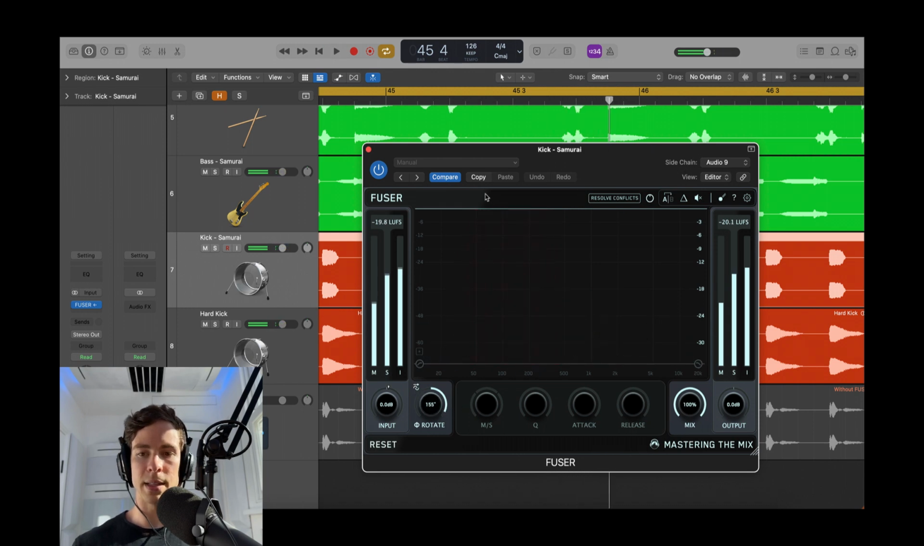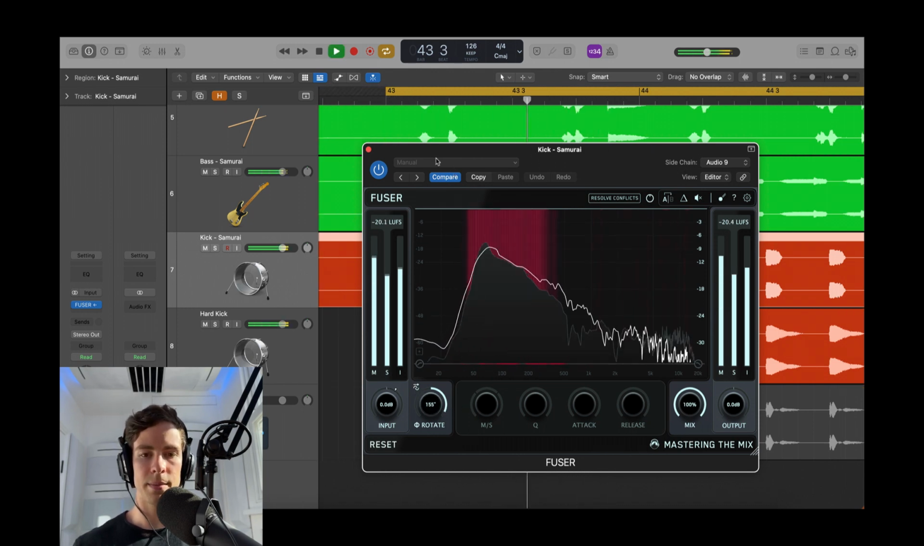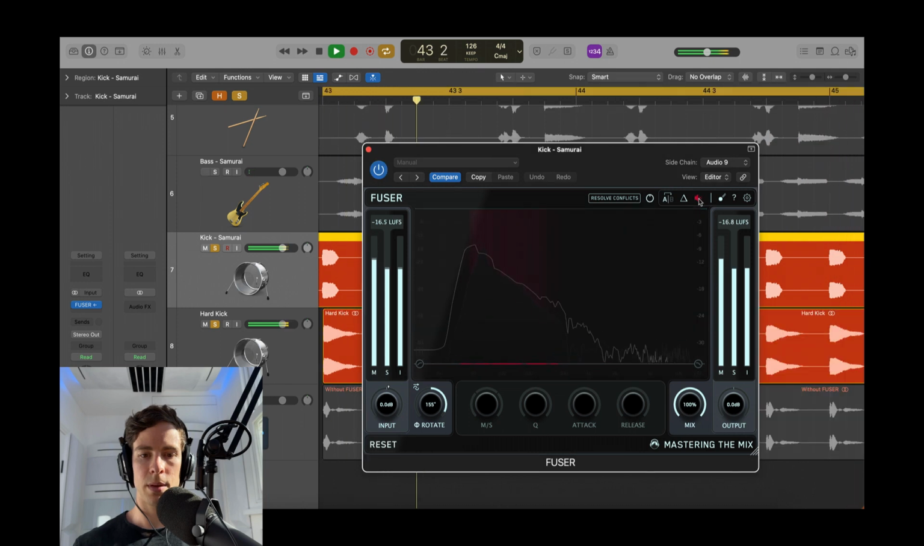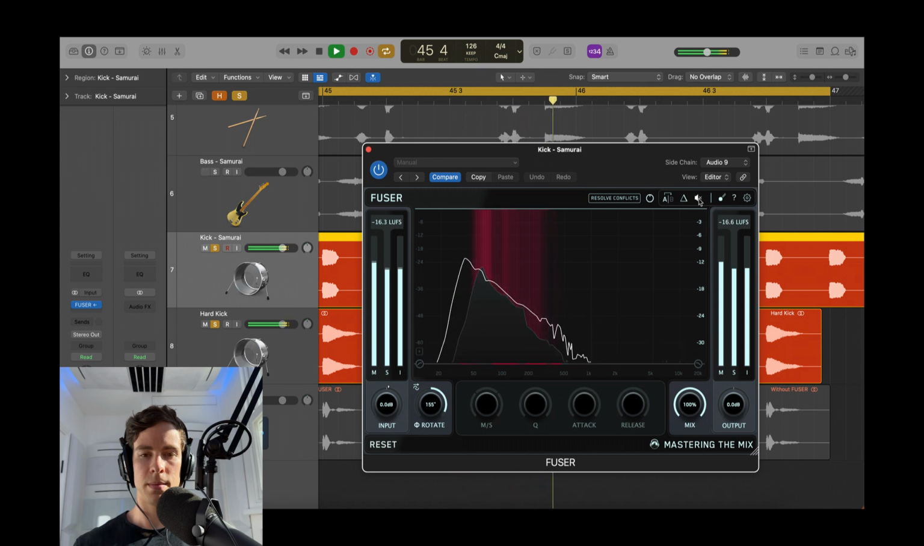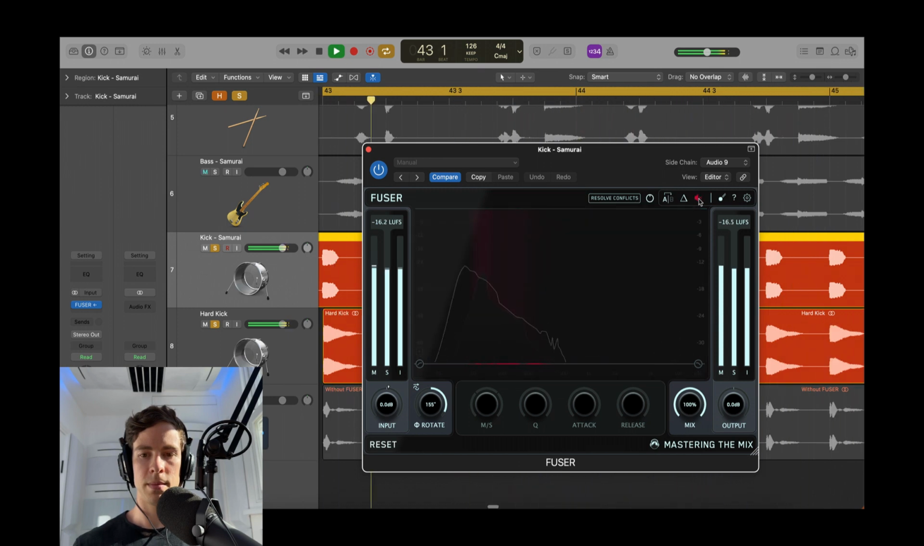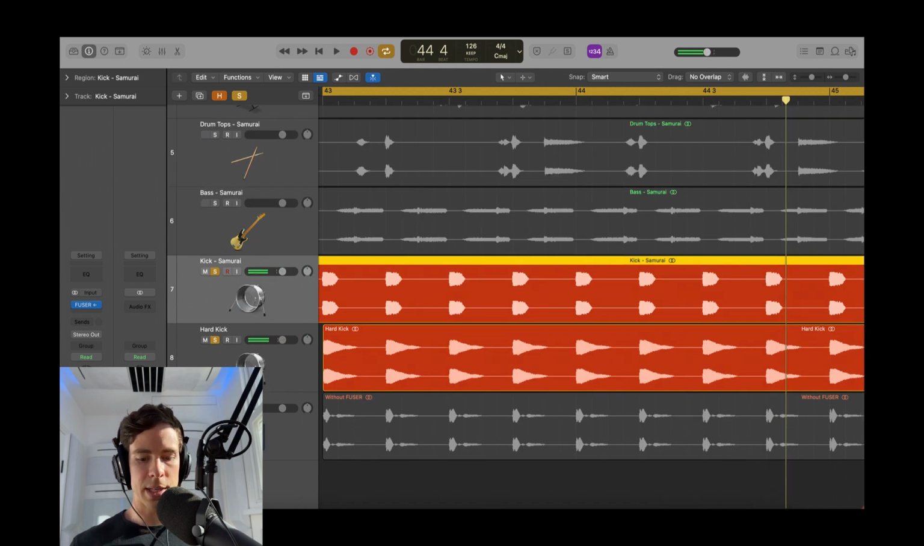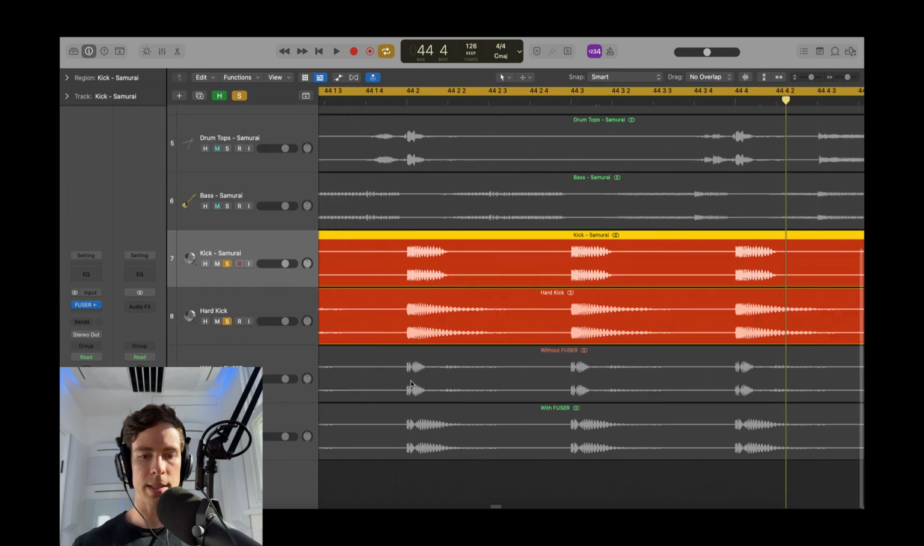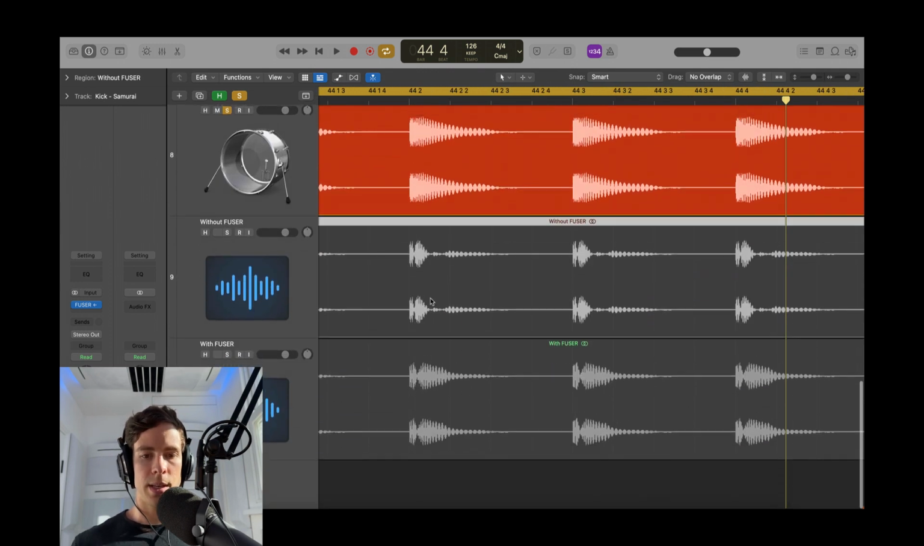Bit of latency there, but let's start again. So that's with, without. Without. And I've got a bounce here of what it looks like with as well. So here, this is without FUSER, and this is with FUSER. You can see how the tail here gets a lot thicker.